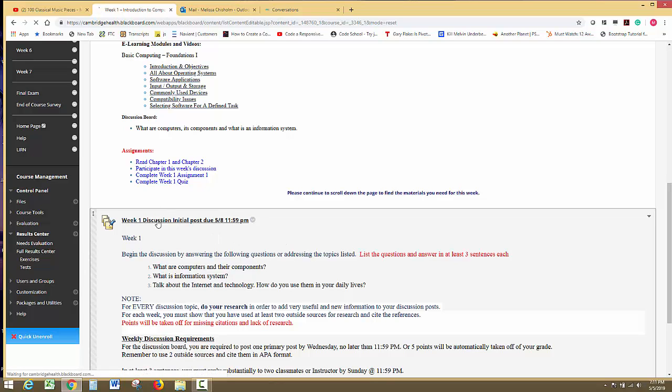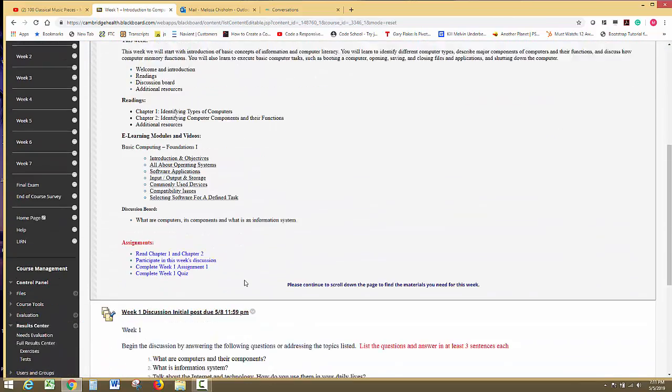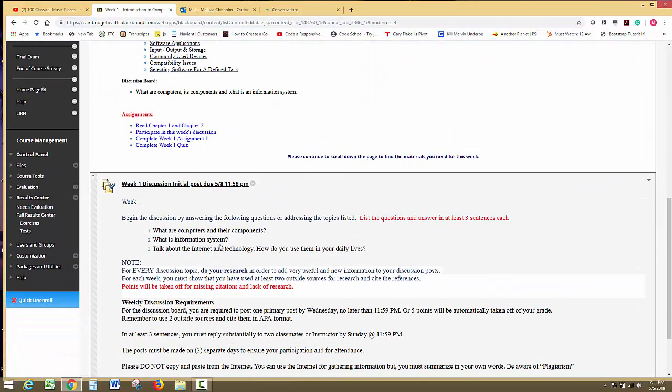What you're going to do is click here, create a thread, and answer the question. When you go back in, you're going to see other people's threads in here as well, okay? You're going to answer what are computers and their components, what are information systems, and talk about the internet and technology in terms of how you use it in your daily life. And I'm guessing the answer would be yes, right?